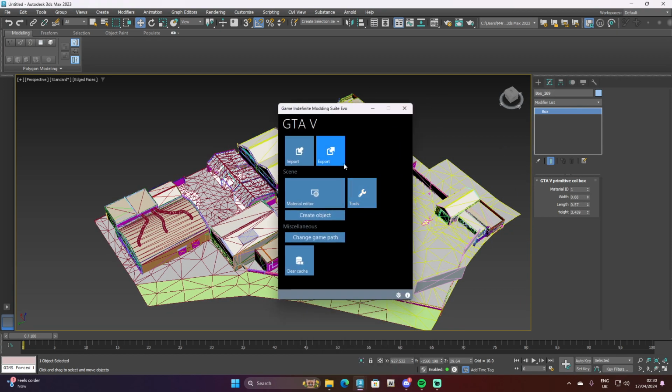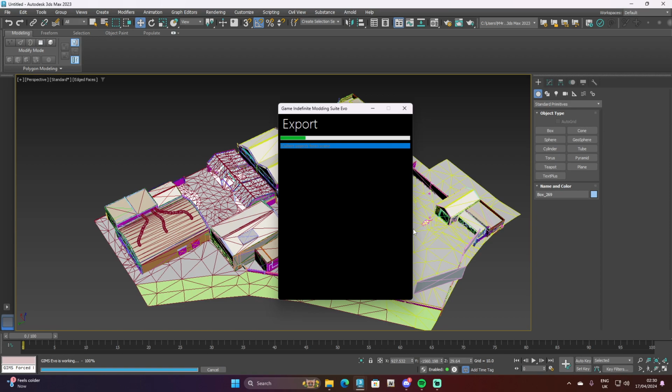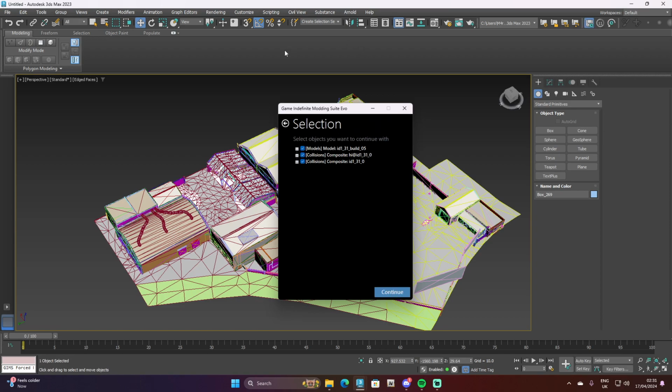Go and export that now to your 3dsmax export. Just click on continue.